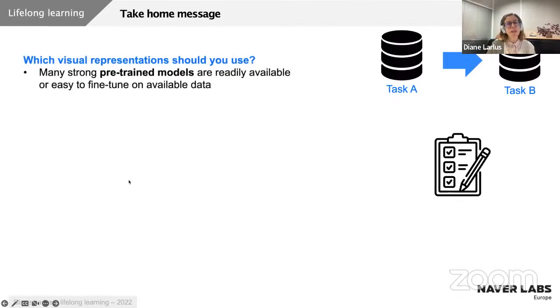So first, if you have to automatically deal with visual data, which visual representations could you or even should you use? Well, as a first option, be aware that many strong pre-trained models are readily available. Many of those models will produce visual representations that work as is. So you can use them directly as black boxes. Also, you could slightly improve them by fine-tuning these models with the little data you have.